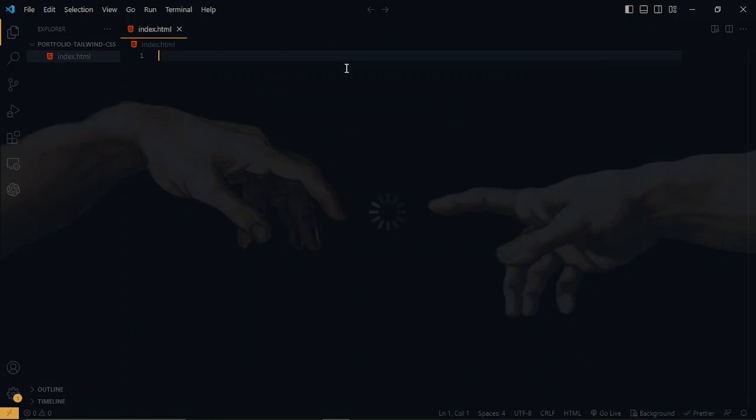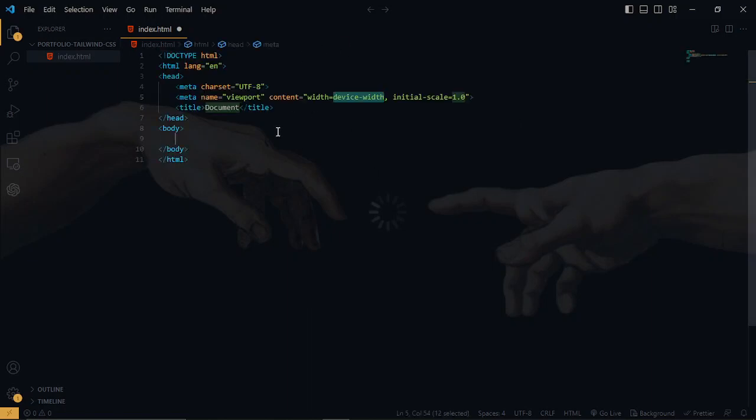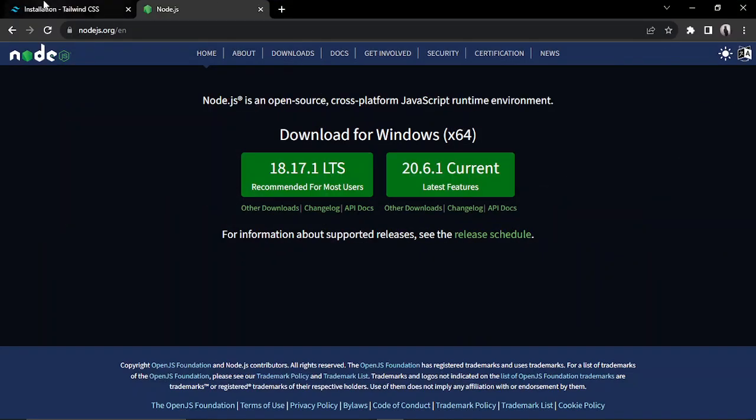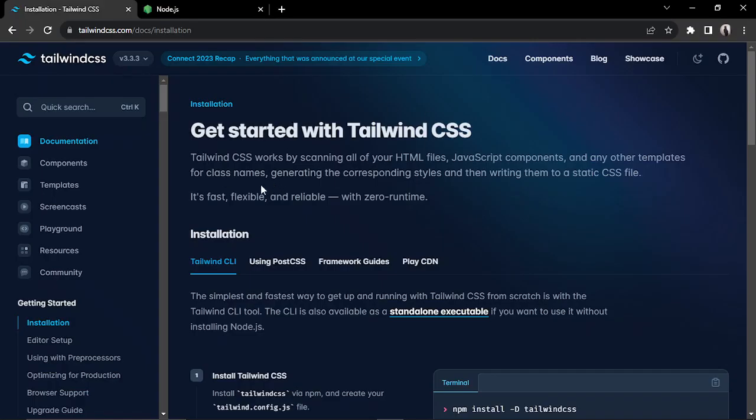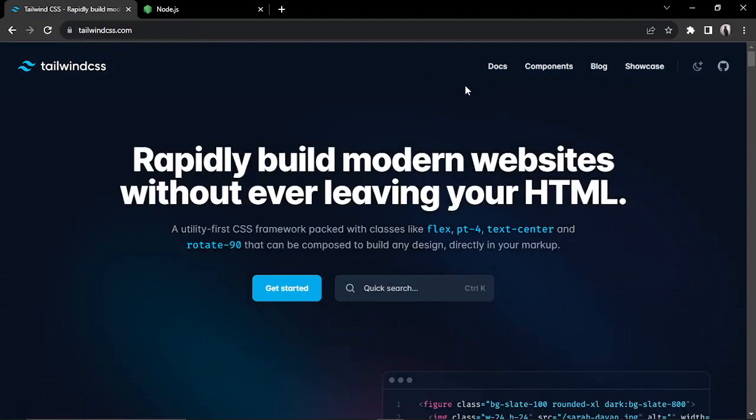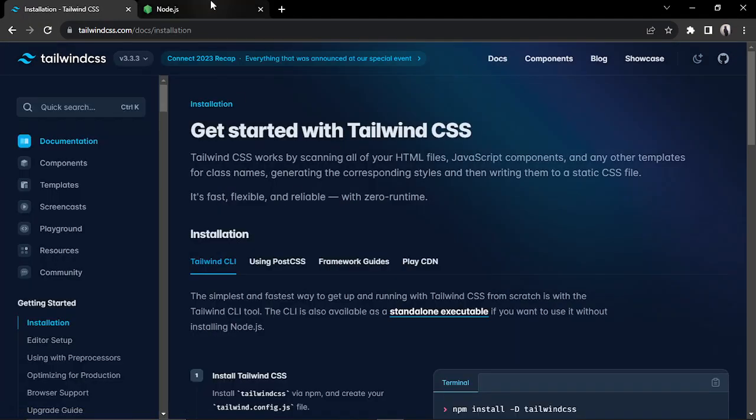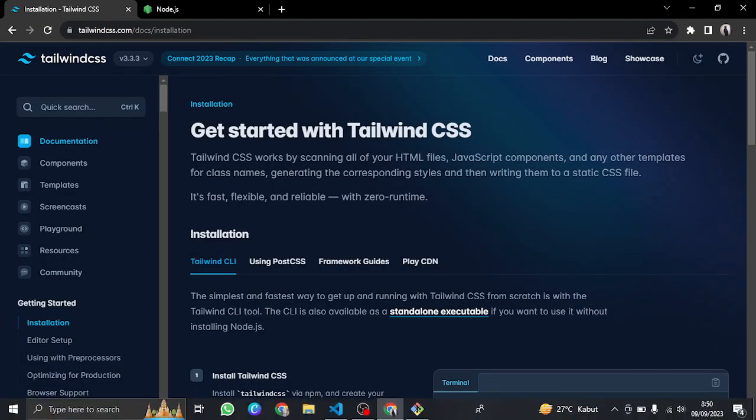And right now we want to make a basic HTML, which is just pressing Shift 1. It will make this boilerplate. And we want to put Tailwind CSS directly in Visual Studio Code, which you can check in your terminal.